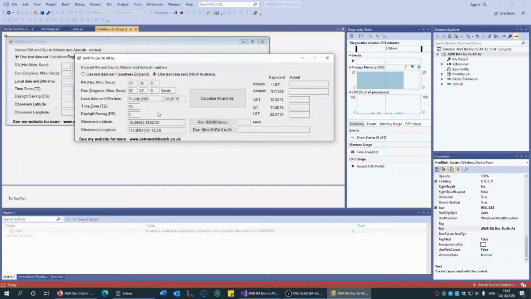So I've got a slightly different date. Time zone is obviously very different for Australia, 10 hours ahead, so time zone is always plus or minus. It's always between 0 and -12 or 0 and +12. Daylight saving, you can actually have half-hour time zones as well. Daylight saving is 0 because July in Australia is their winter, so daylight saving is 0.